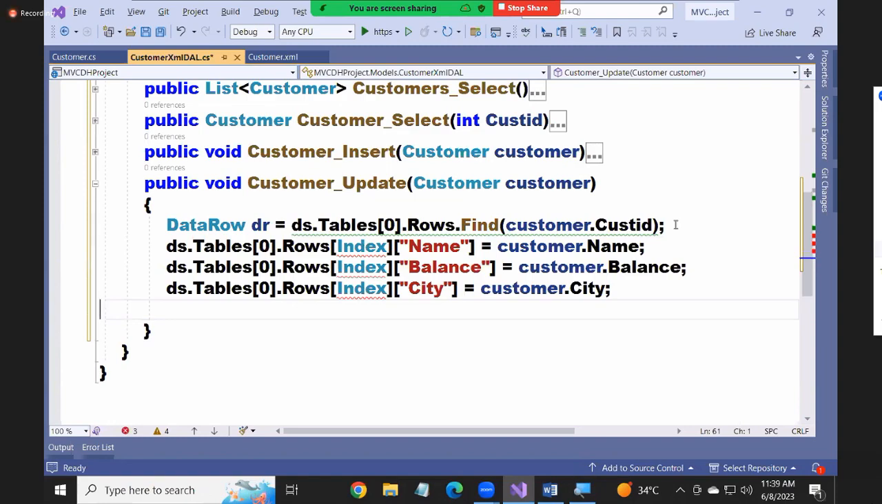ID, no one can update the ID. Status, no one can update the status. You recollect what you can update? Only name, balance, and the city. Only these particular things you can update. Are you clear or not?